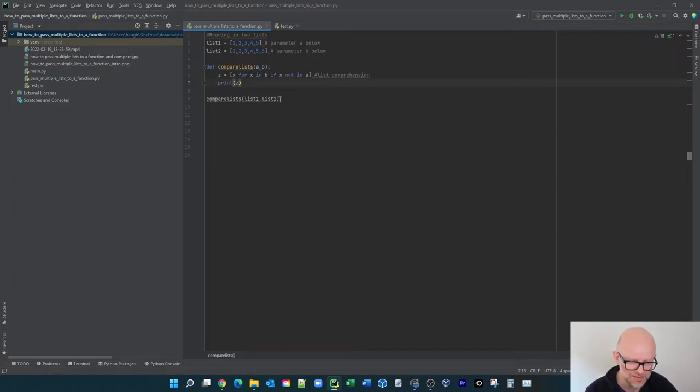So the final step of this logic, we'll run it now in 2 seconds, is actually to execute the function. What the function is doing is compare lists here. The function is expecting two parameters, right? So these are your parameters, these are your arguments. The arguments that we're passing in are actually list one and list two, which are these two up here.